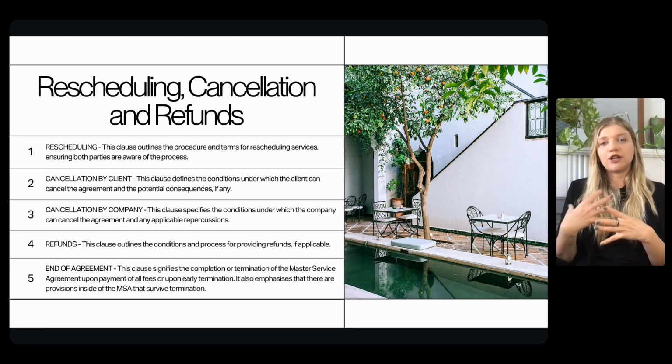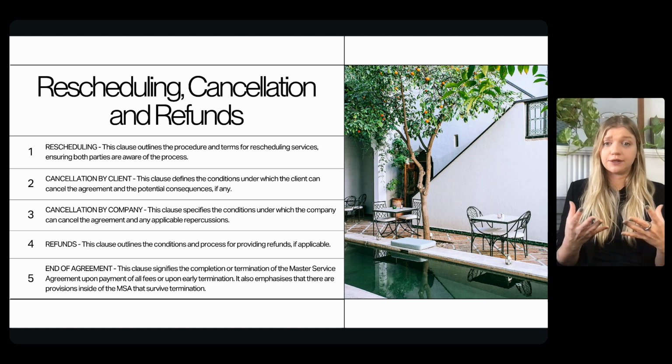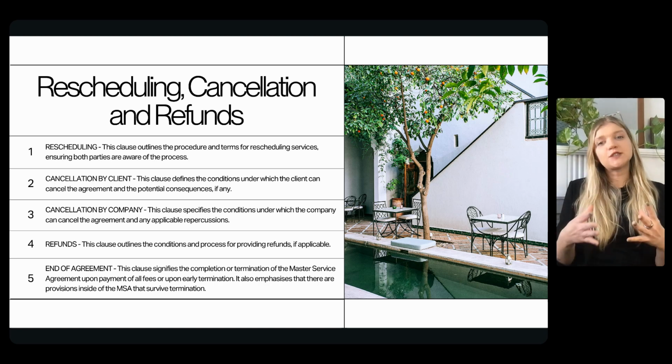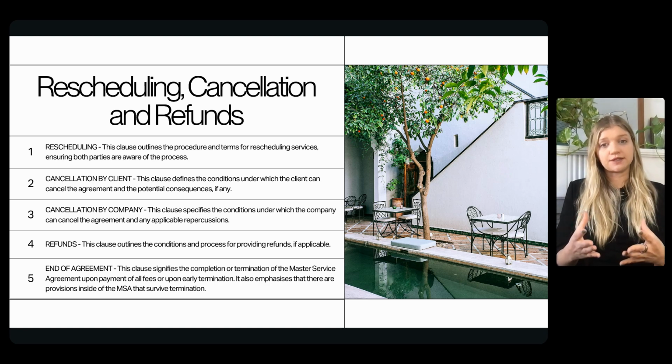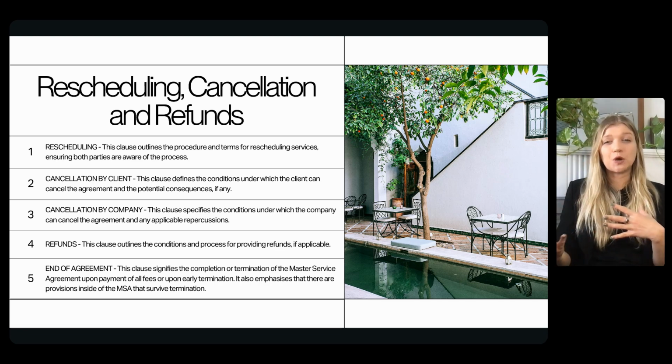Rescheduling, cancellation, and refunds. This is an interesting area of the contract because you can really choose here what to do in any situation and what happens next between you and your client. Rescheduling. This is where you would set your rescheduling policy. Some companies allow rescheduling projects as long as there's enough notice, whether it's several months or several weeks.